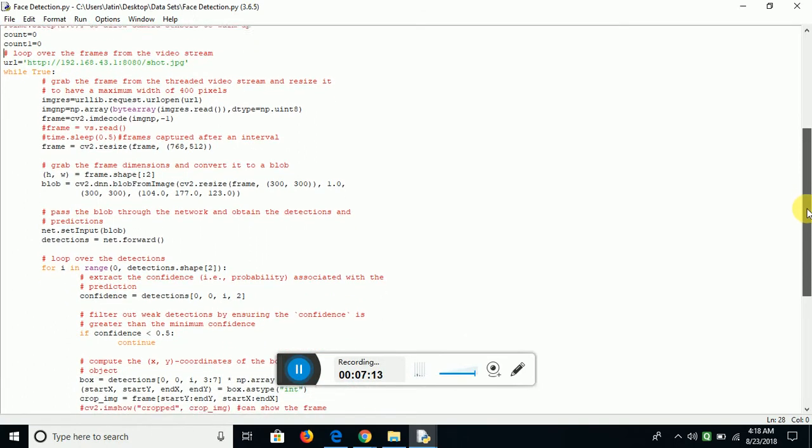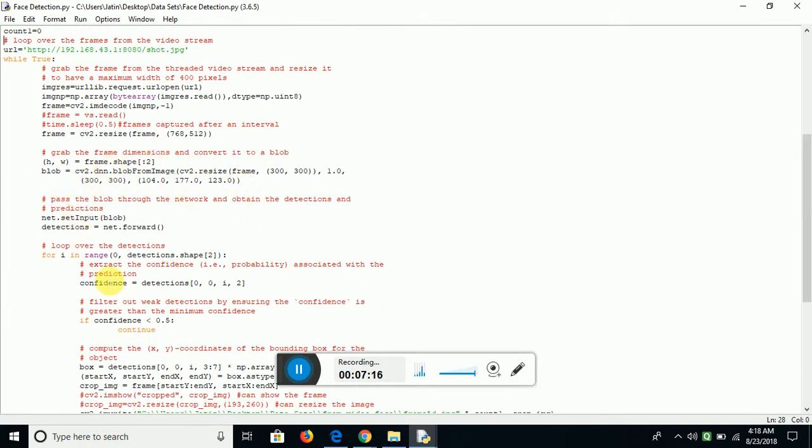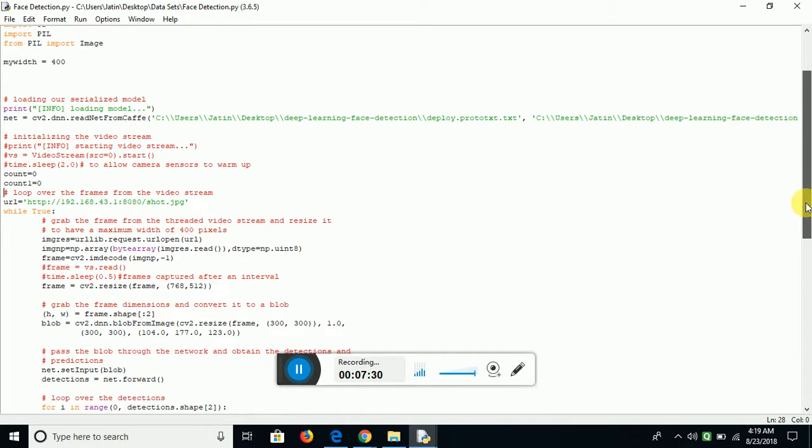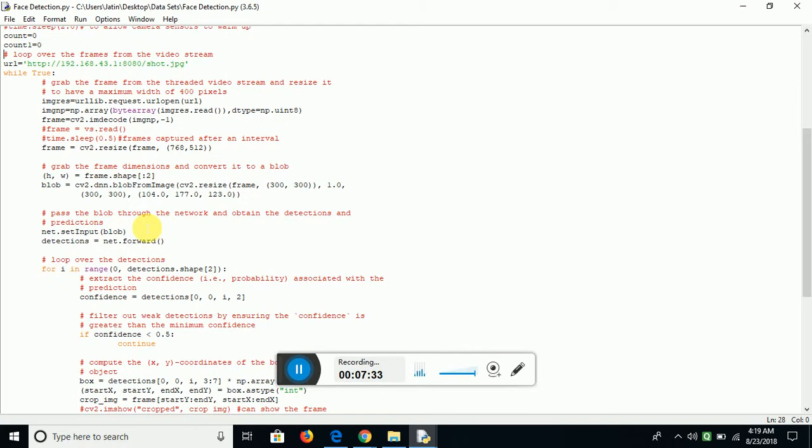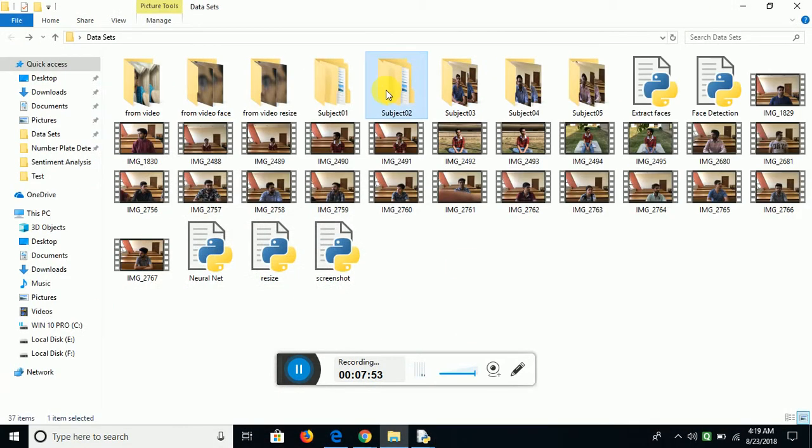And finally, now the important part of the project starts, that is the prediction: how it is able to detect the area on which the face is present out of the entire image. Naturally a DNN, a neural net, comes into play. What we are doing is h, w = frame.shape, basically the height and width of the frame we have captured. And what this neural net takes as an input is a blob, as I might show you.